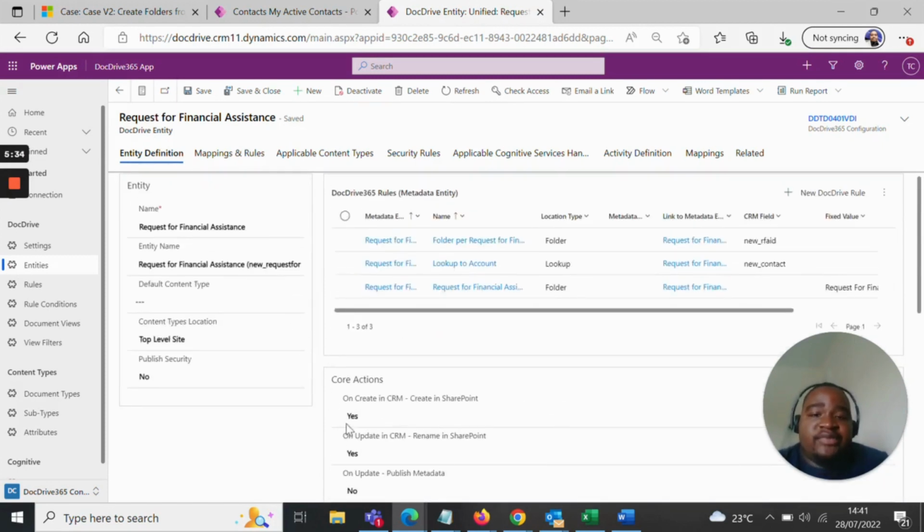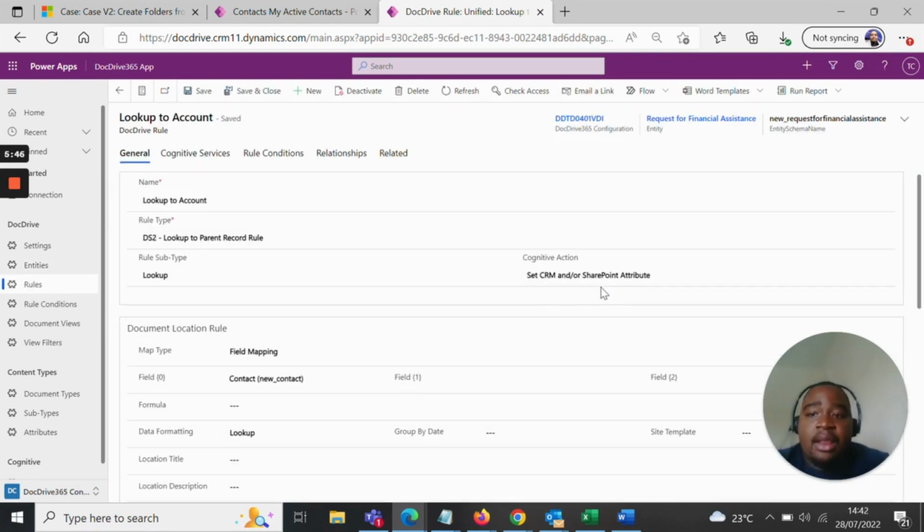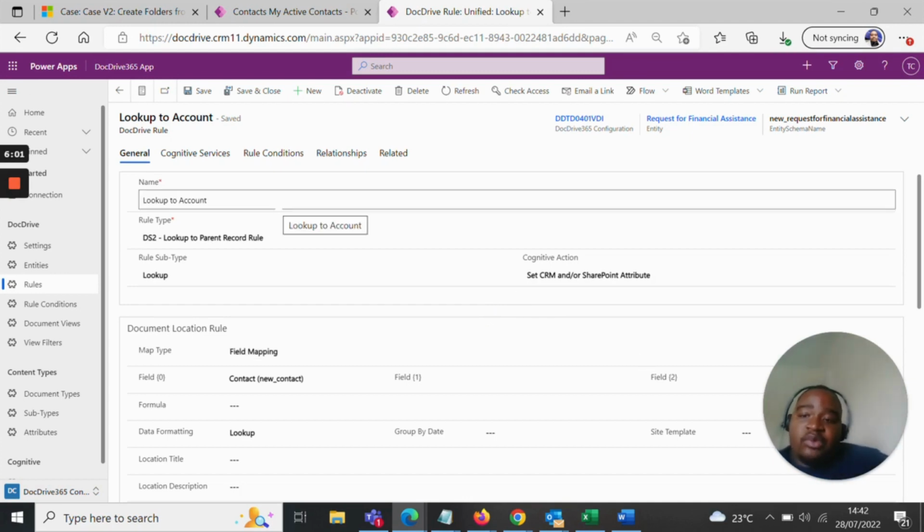We save that, and then we move to our DocDrive rules, where we create a rule depending on what we want it to do. The first rule that we have is a lookup rule. What we want DocDrive to do here is, when we create a request for financial assistance, go and look up to the relevant contact. So we simply have a lookup rule here. I want to look up to the contact, and initially this should be contact here.